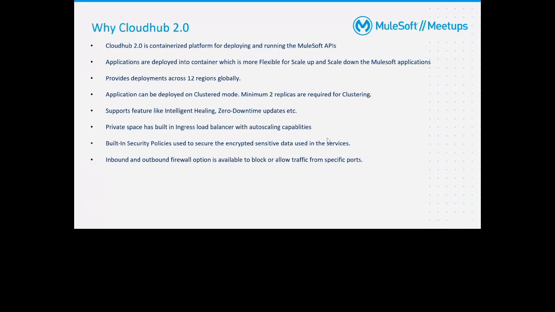Zero downtime also, because of the replica load sharing, we have zero downtime at the time of deployment. Also, we have a feature so that we can achieve this: Private space. Private space has an inbuilt ingress load balancer with auto scaling capacities. I'll explain in the later slides what the concept of private space is.